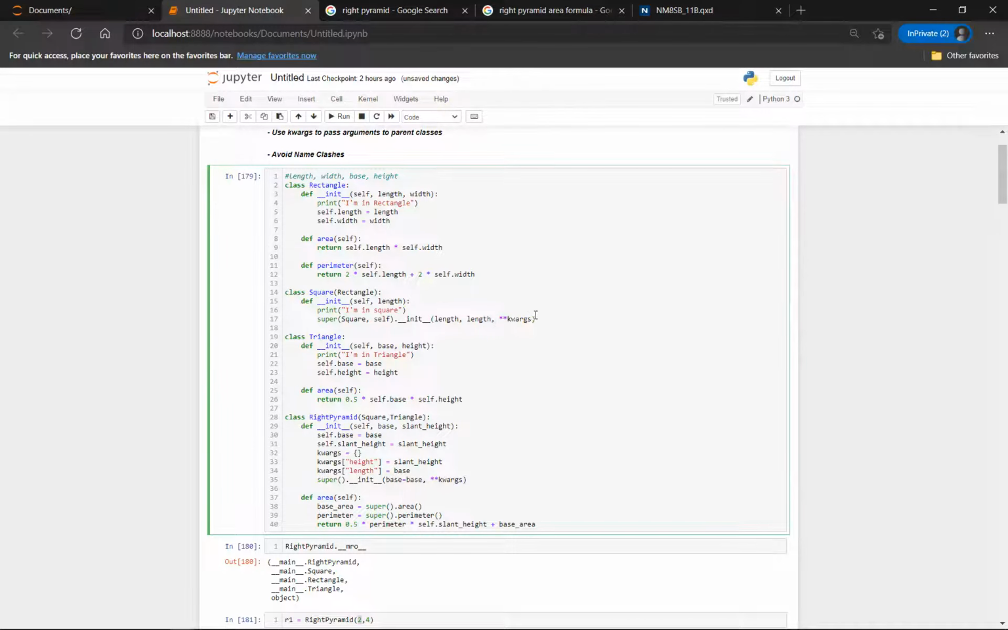We are passing kwargs again, and we are using the double asterisk to make sure that we are passing this dictionary as individual keyword arguments, meaning that in reality what the interpreter will see is something like height equals slant height and length equals base. Okay, we need to make sure that we actually take kwargs, the same here.